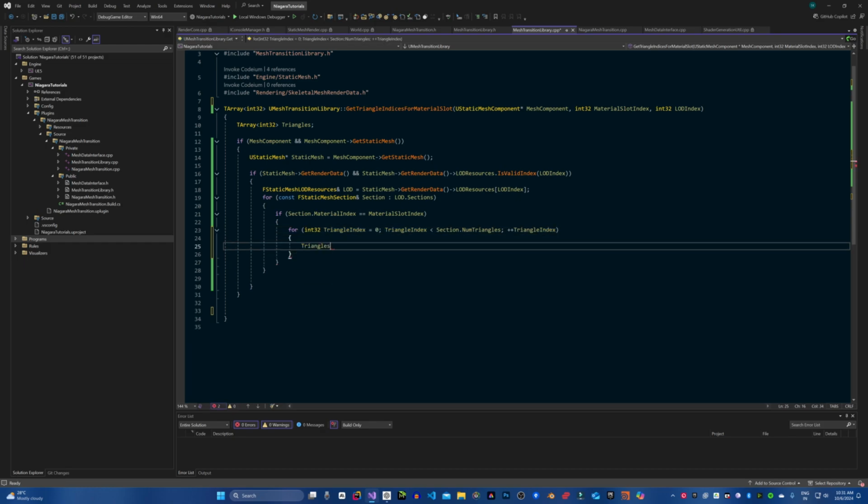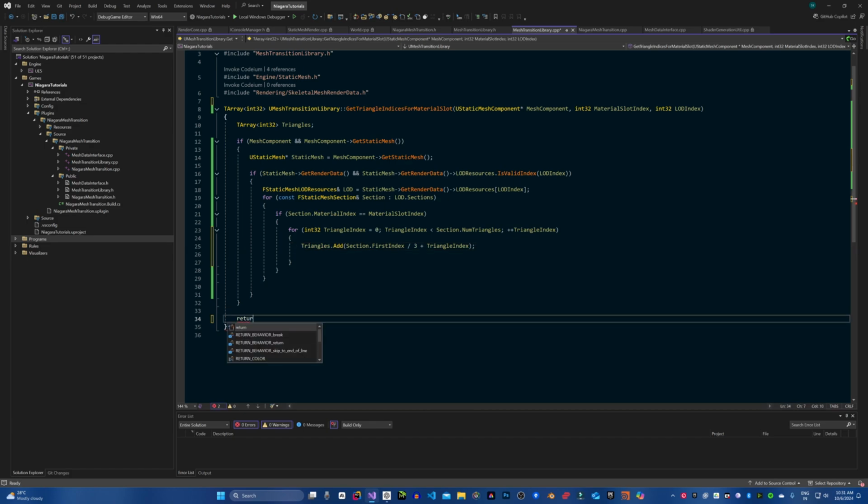So in our triangles array, we are going to add the current triangle index, which is not going to start from 0, but rather the first index of the section. Here you need to understand something. The indices present in the section are actually not the triangle indices, but rather the vertex indices. Every 3 vertices are connected together to form a triangle. So for example, if a section is having 6000 vertices, it means it is going to have 2000 triangles. So I need to divide the section's first index by 3. And finally, we are returning the triangles array.